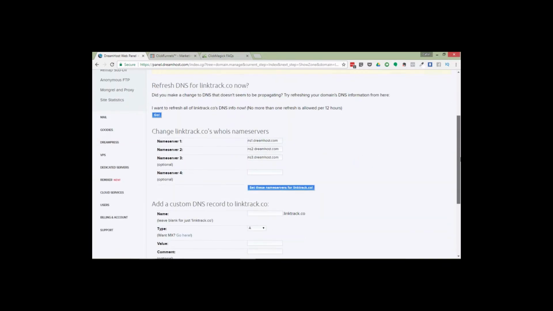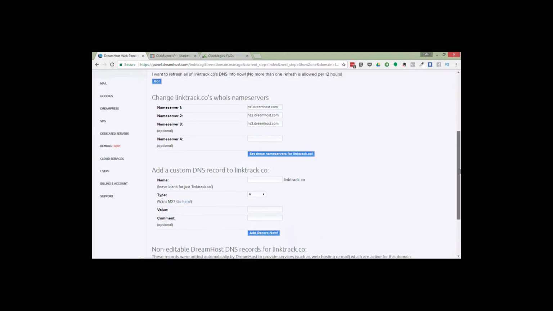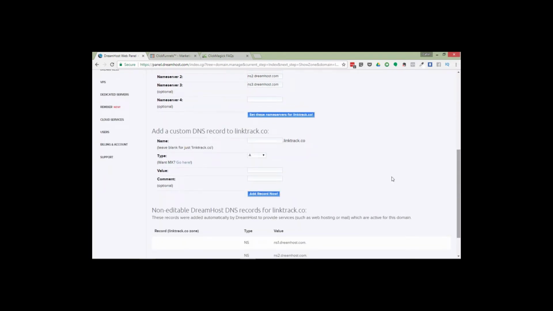Now, I haven't actually added hosting to this domain yet, and we'll see why in just a minute. The process is going to be a little bit different at every web host, but I can't show you how to do it in every one, so I'm just going to show you in my web host, DreamHost, here how to do it.